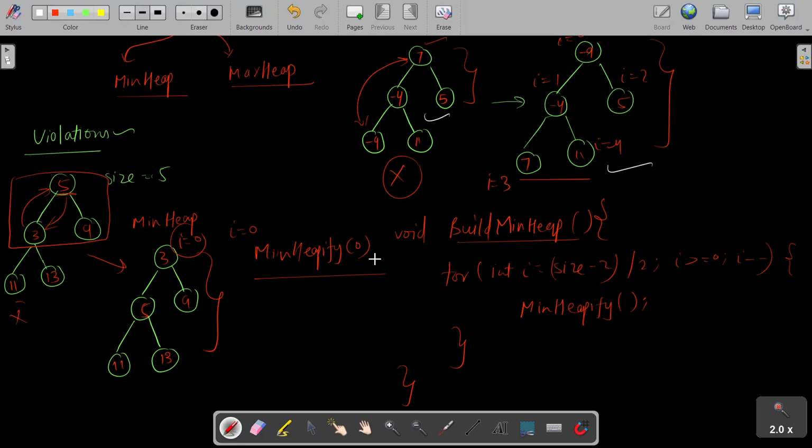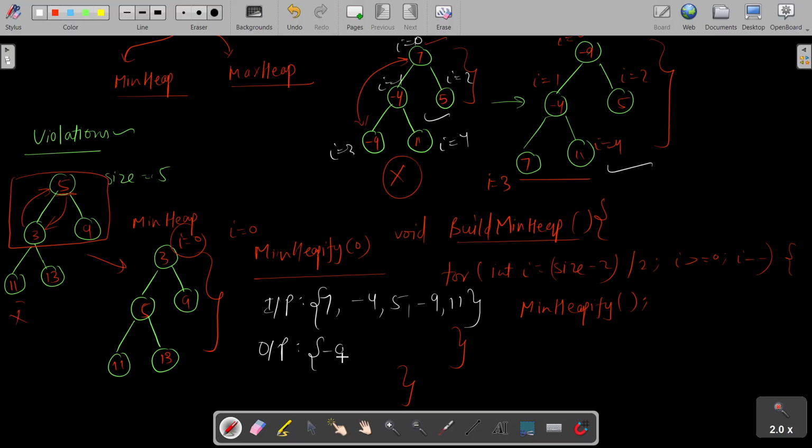So what are we giving it as input? This is index 0, this is index 1, this is index 2, this is index 3, and this is index 4. The input of the min heap would look something like this: 7, minus 4, 5, minus 9 and 11. In the output we are getting minus 9, minus 4, 5, 7 and 11.